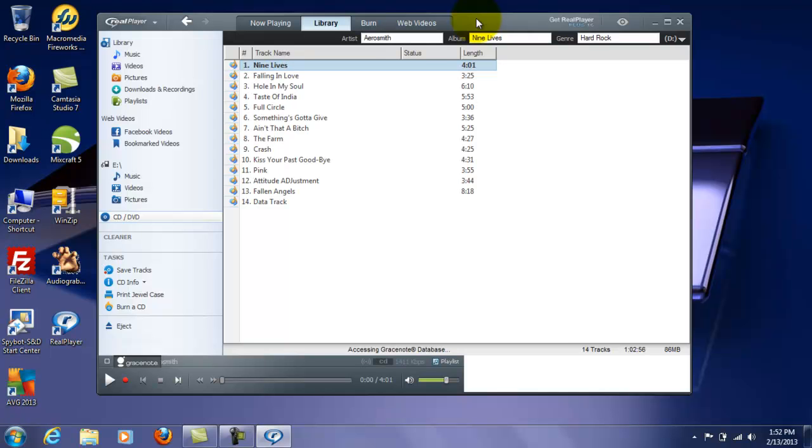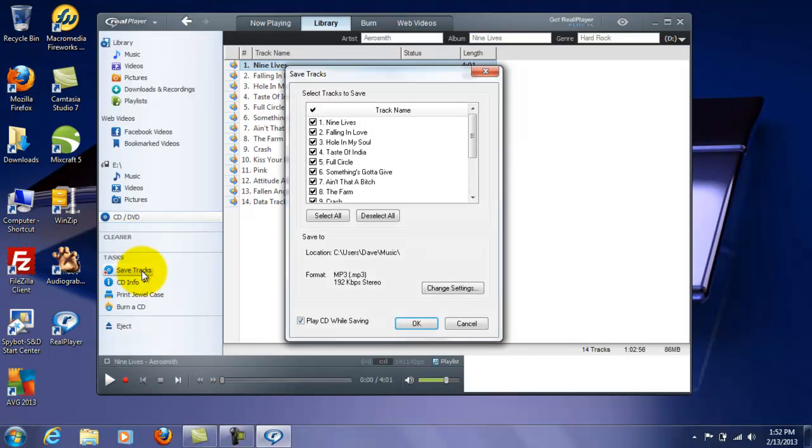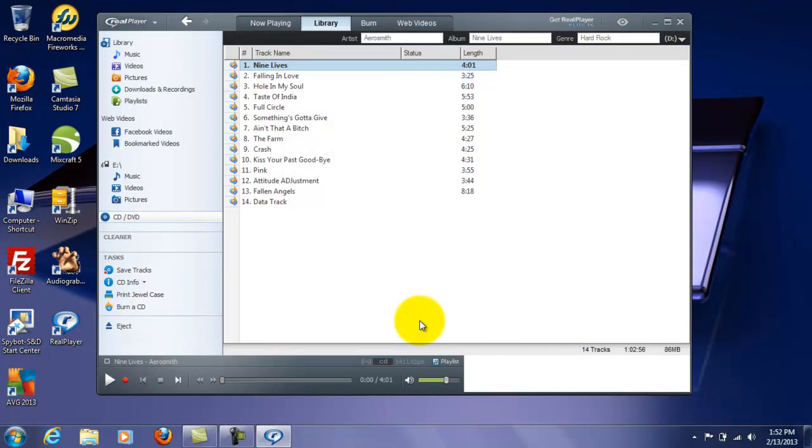And here we go. Since it didn't prompt me to save the tracks to my library, I'll click Save Tracks. And I'll go ahead and click OK. If you click Play CD while saving, it will rip the disc much faster because it actually runs a little faster to keep up with hardware acceleration. So I always do that.